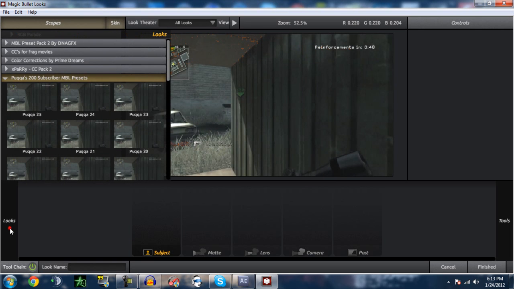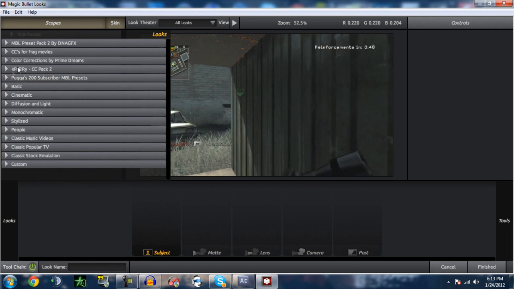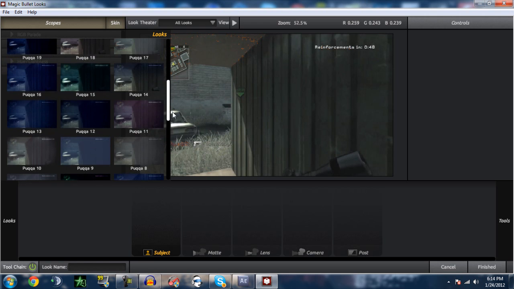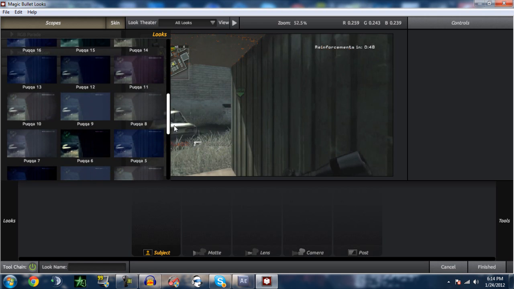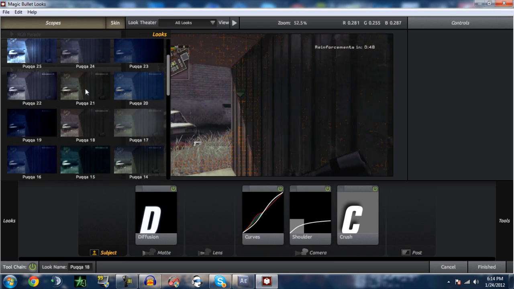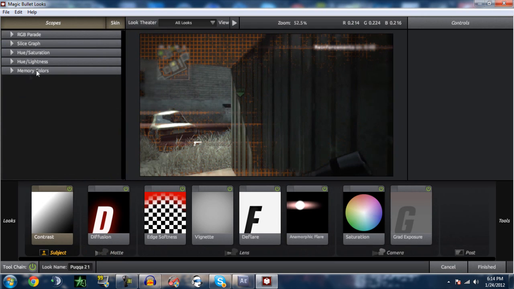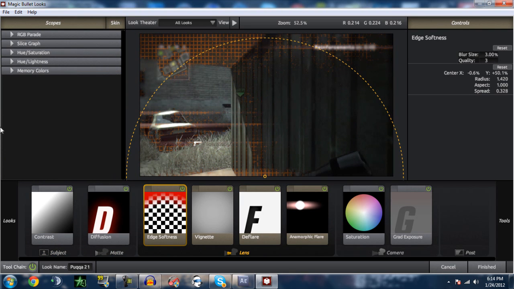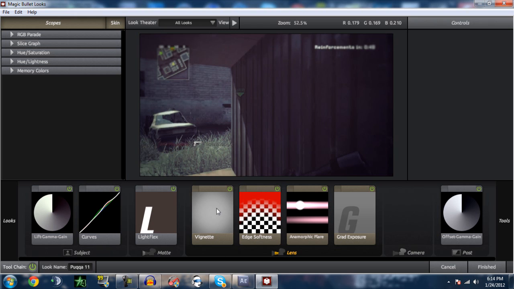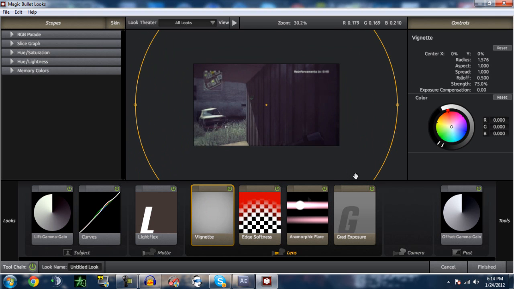So you'll click on Looks, and then you could also get presets for Magic Bullet Looks. Just go on YouTube, Magic Bullet Looks presets, and I downloaded this one from Puga's 200 subscriber Magic Bullet Looks preset. So I want this. Wait, that looks lame. I want that. It looks pretty boss. I don't like how that is though. Wait, that looks good. And I'll up the vignette so make it a little bit brighter.